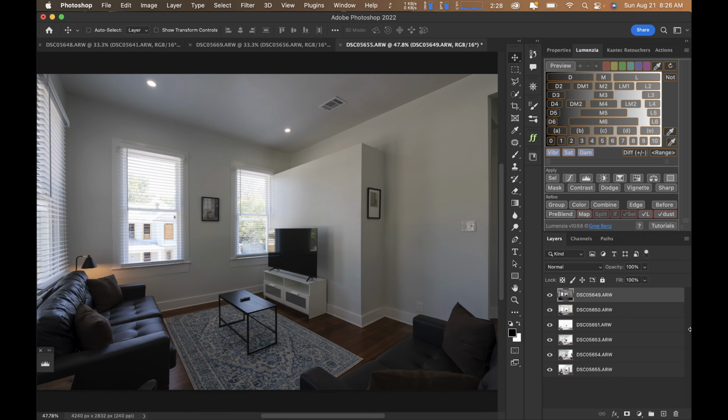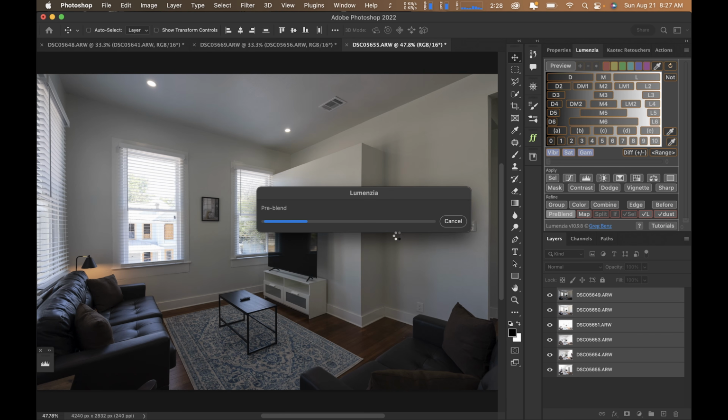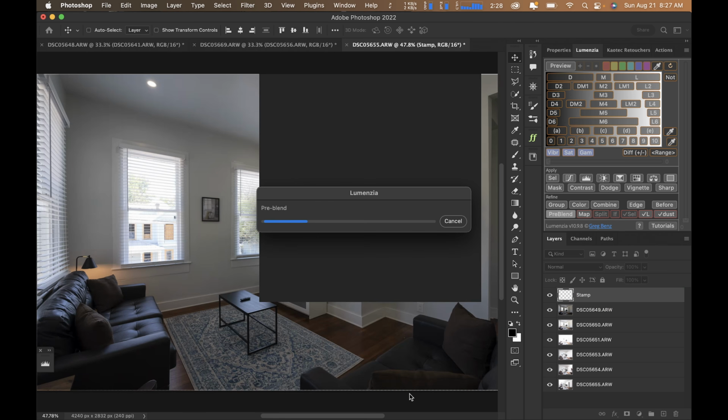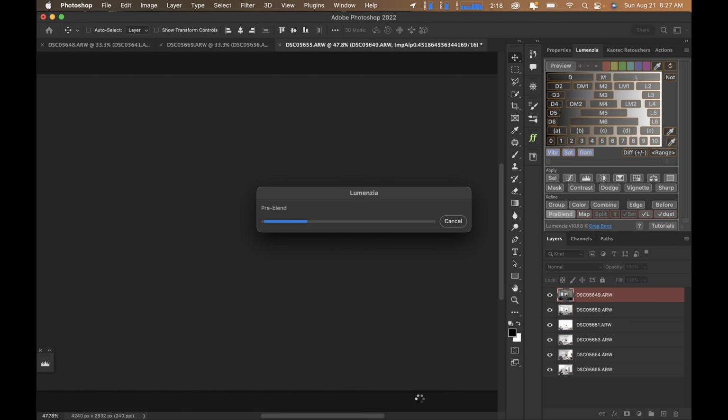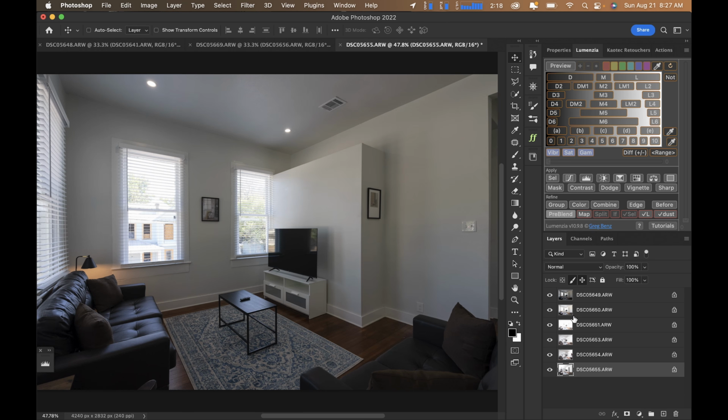Alright, so real quick, we're just going to align. Lumenzia fills in the edges. That's why I like Lumenzia. You can't really see it too much, it's moving kind of quickly, but there are edges in here that get filled in on every single layer. Compared to Photoshop's auto align, it does not fill in those edges.